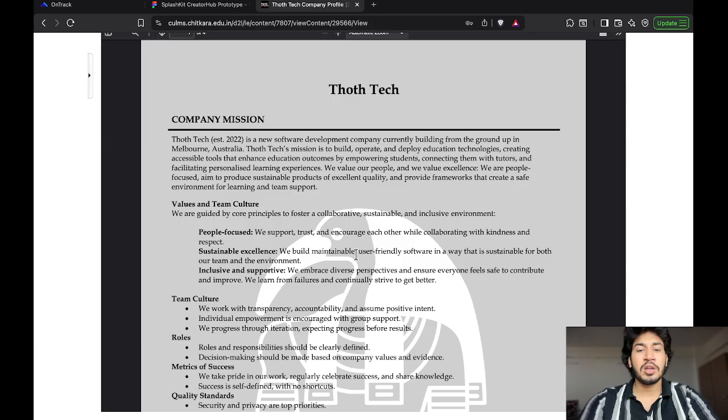Students are building in complete isolation. There is no sense of community, no recognition, no way to learn from each other's work. So to fix this, I want to give you my solution. My solution is the SplashKit Creator Hub.